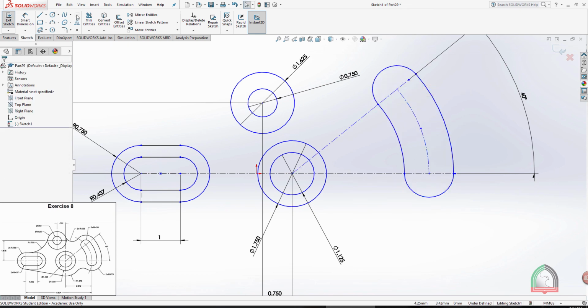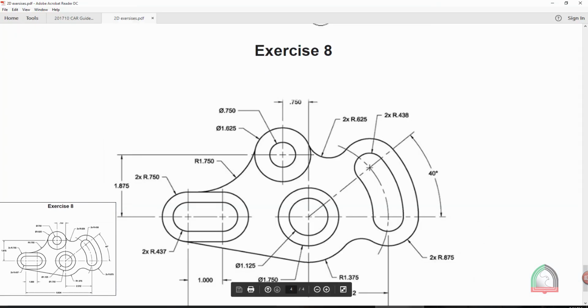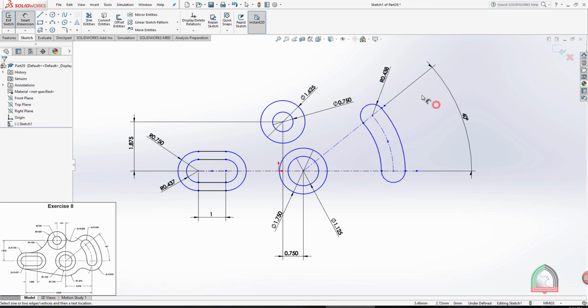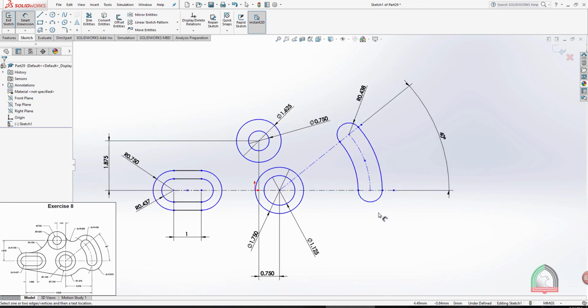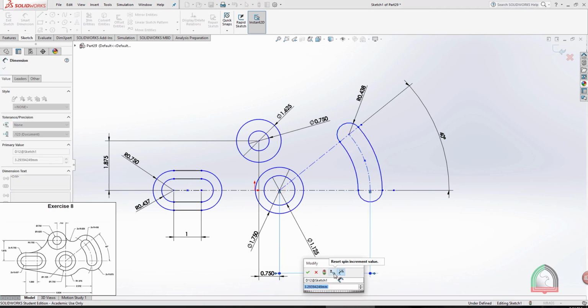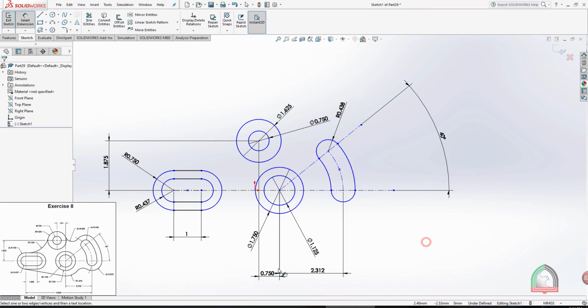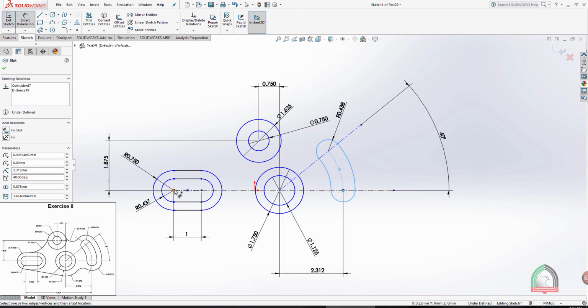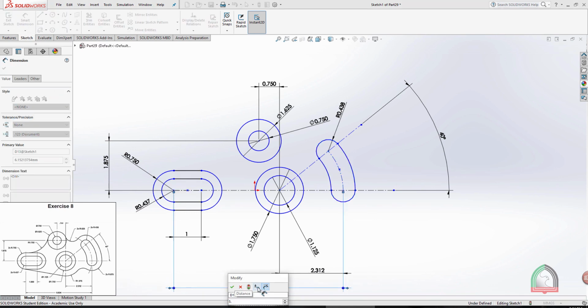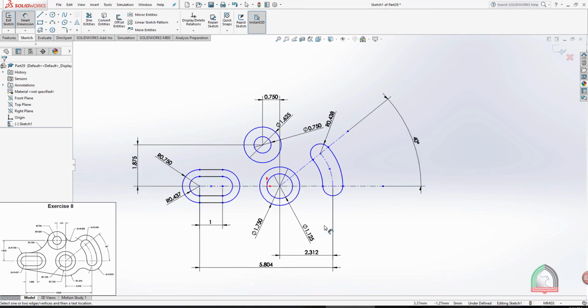So the dimension is also given. It is 0.438. Now we need to give the relative dimensions between these two. So from this point to this point, it's given 2.312. And also from here to here is given, it's 5.804. So that dimension is also given now.